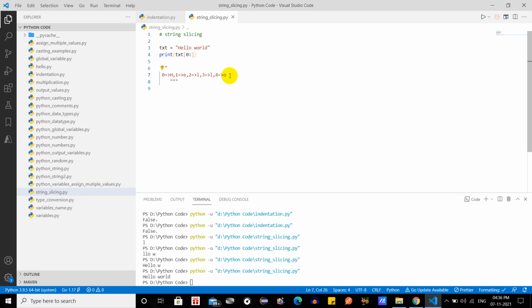Now how could we represent this as negative? When counting as negative, the counting starts from -5, which belongs to H. Then -4 belongs to E, then -3 belongs to L, then -2 belongs to L, then -1 belongs to O. You understand? The counting goes from -5 to -1.